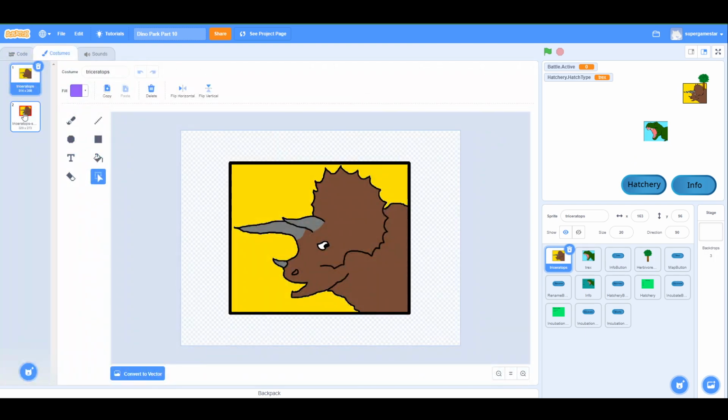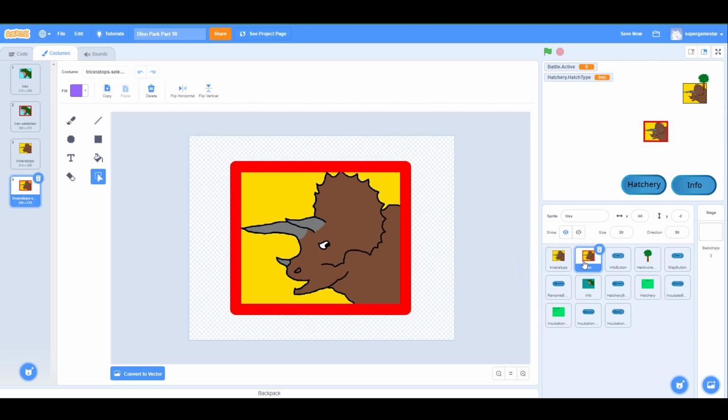So to do that, we've got Triceratops and Triceratops selected. I'm just gonna drag that over to the T-Rex. And then drag this one over to the T-Rex, like that. Look at that, it set that as the default costume. Now, I was confused for a second. I was like, did I just click on the Triceratops again?